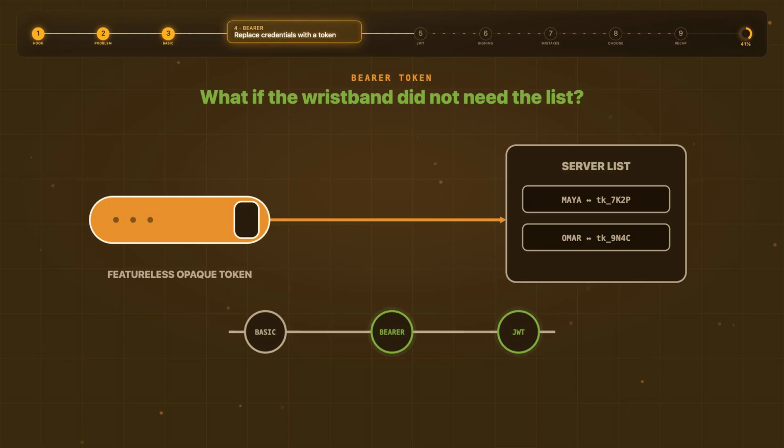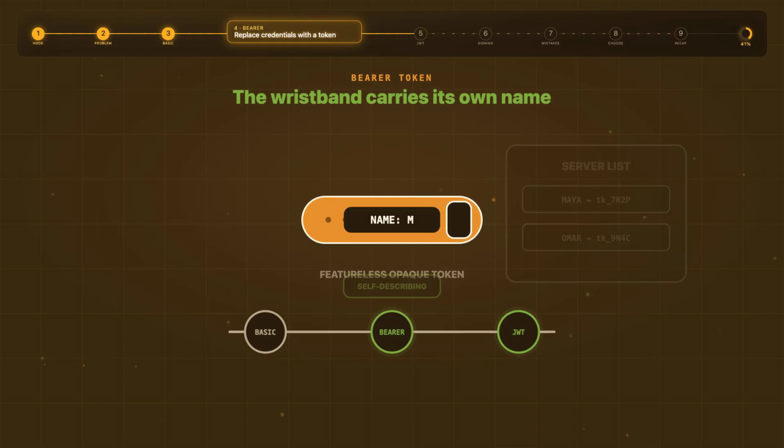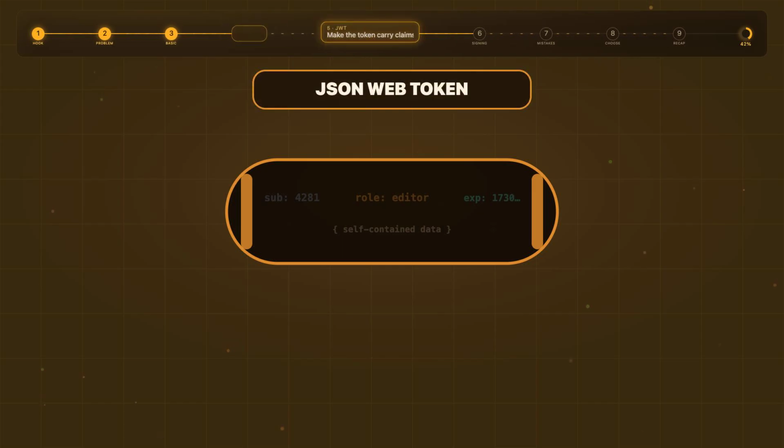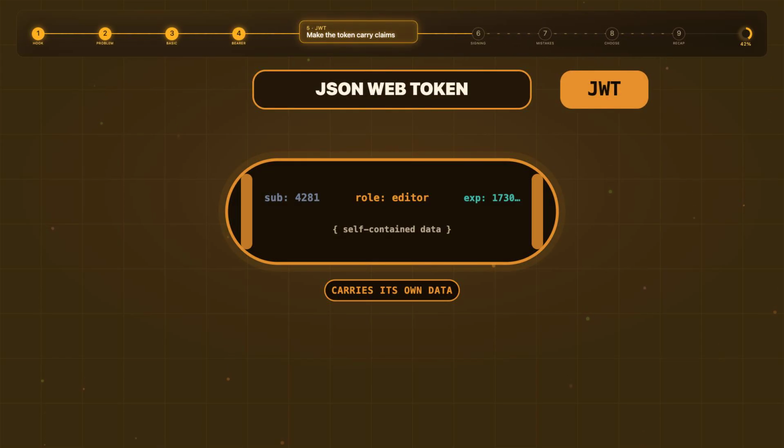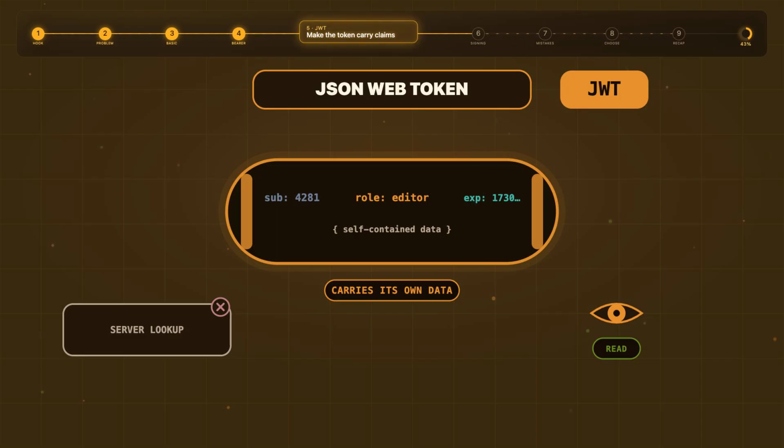What if the wristband didn't need the list? What if your name was written on the wristband itself? That's a JSON Web Token, a JWT, a token that carries its own data. The server doesn't look you up, it reads the wristband.